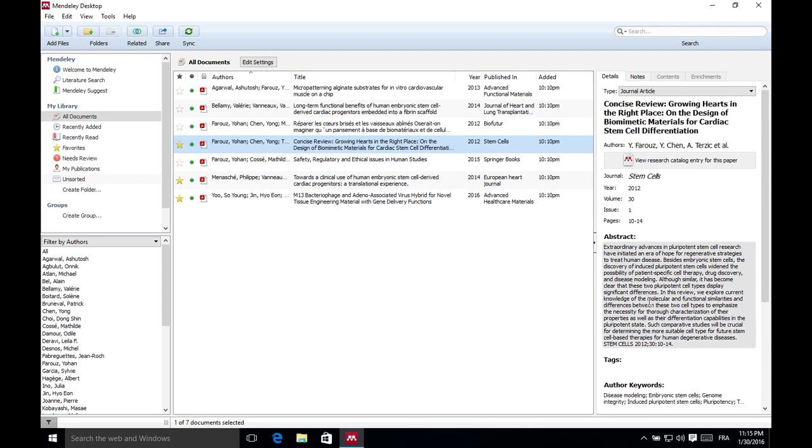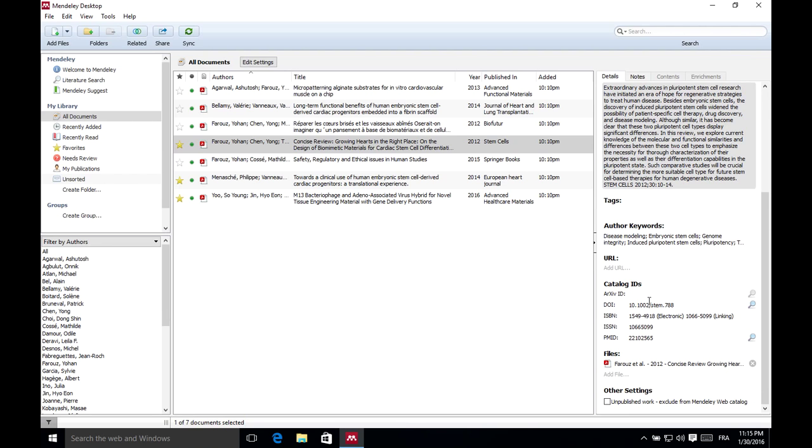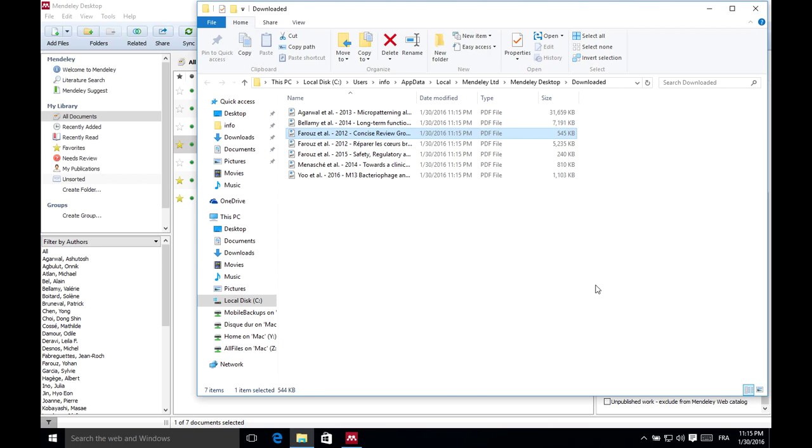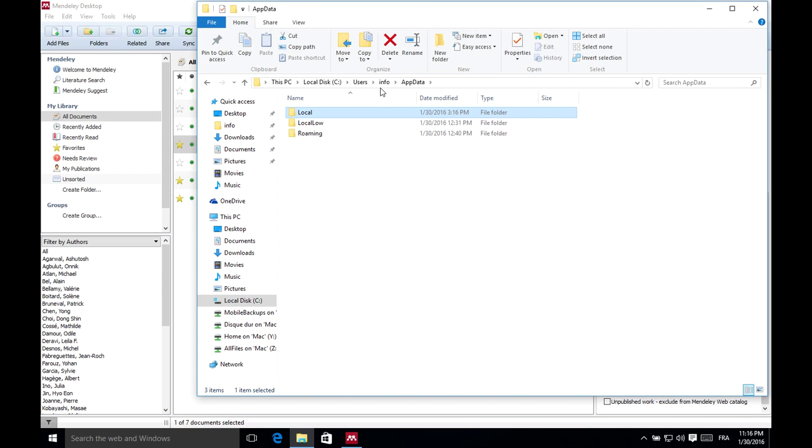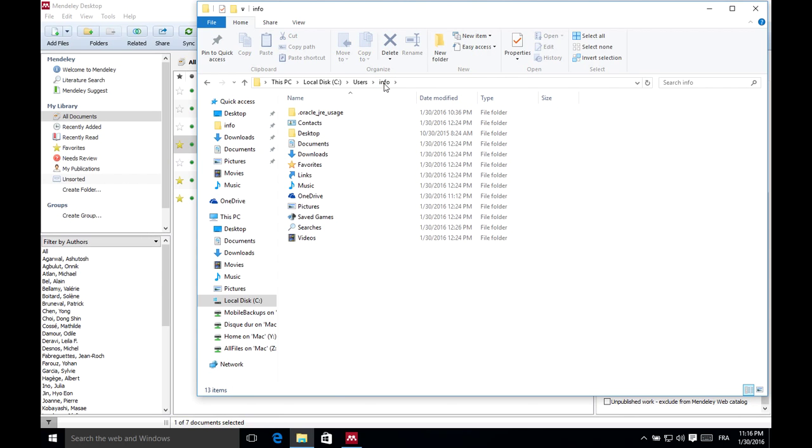So if you select just any of your articles, then you can go down and right click on the PDF and click on Open Containing Folder. So here we have the full path to the Mendeley folder. And so basically you see that it's located inside a folder called App Data. And if you go a little bit up, then it's going to be your users folder.